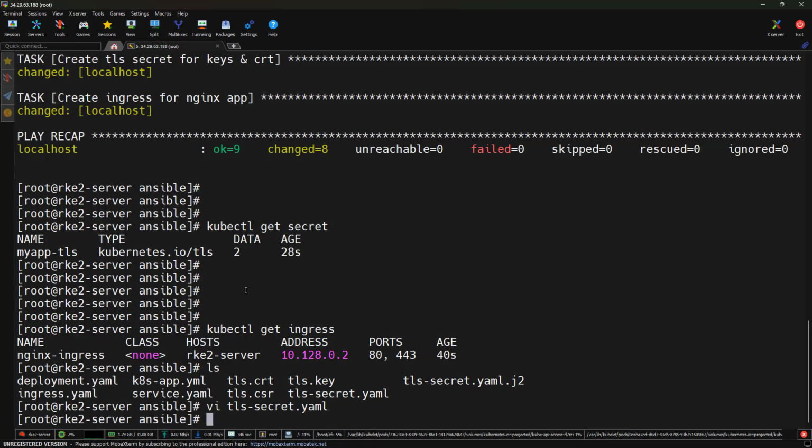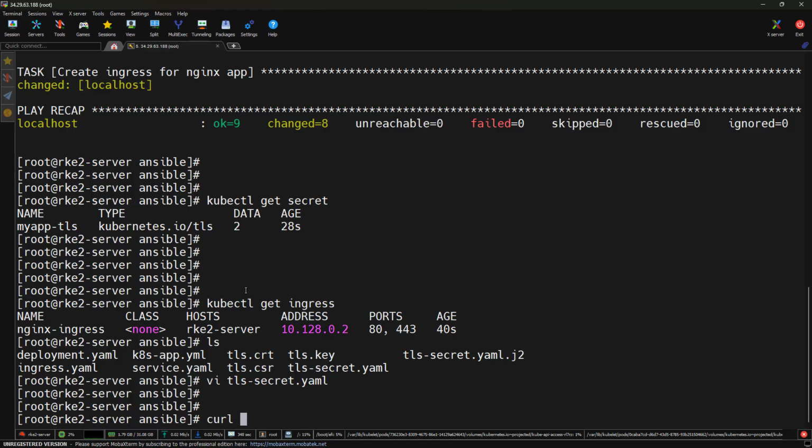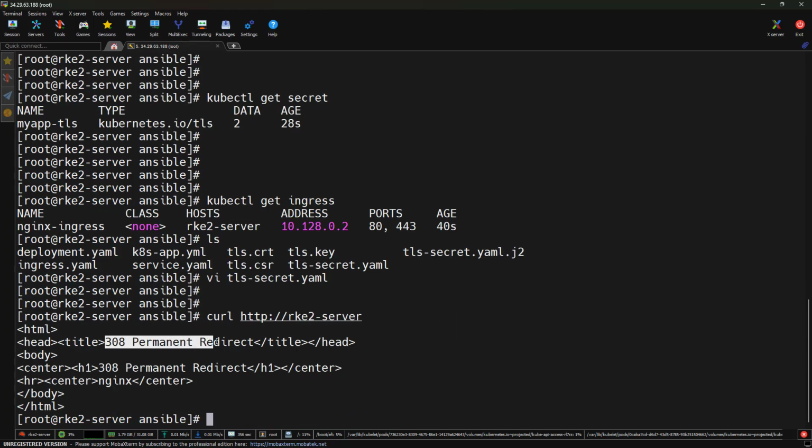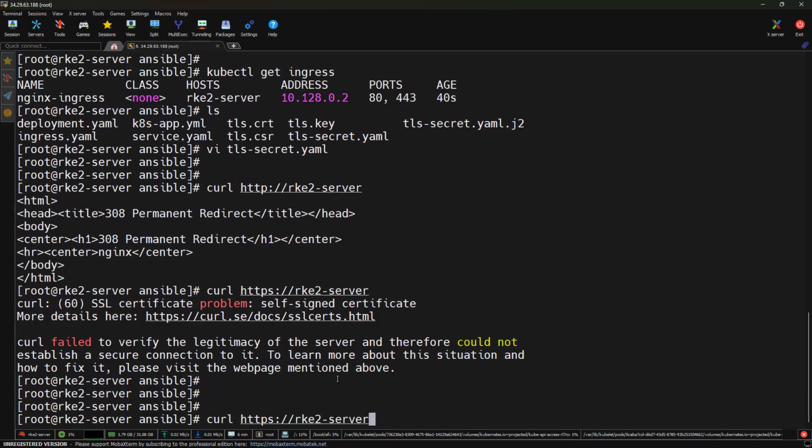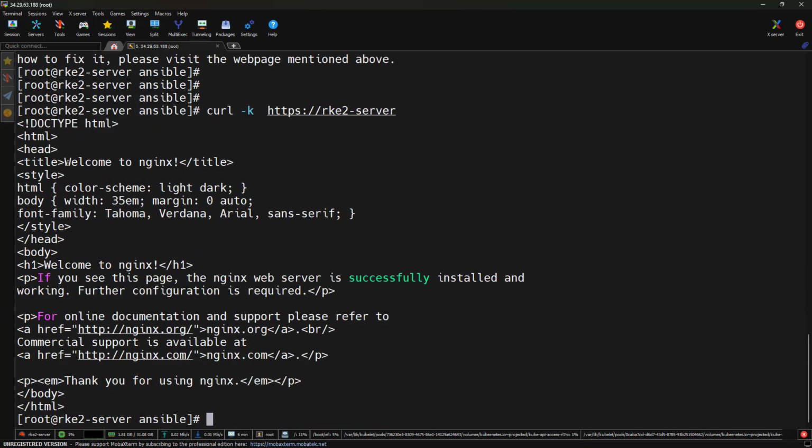Now let's test this very quickly with the curl command, http://rke2-server. This means that HTTPS redirection is working fine because HTTP is redirecting the traffic to HTTPS. So let me run it with HTTPS. It's a self-signed certificate, that's why we got an error. So let me use the -k here, and it's working. Our Nginx application is accessible. With just one click, we fully deployed our application, including the generation of the self-signed certificate, creating an ingress rule, and updating those values dynamically without any manual effort.